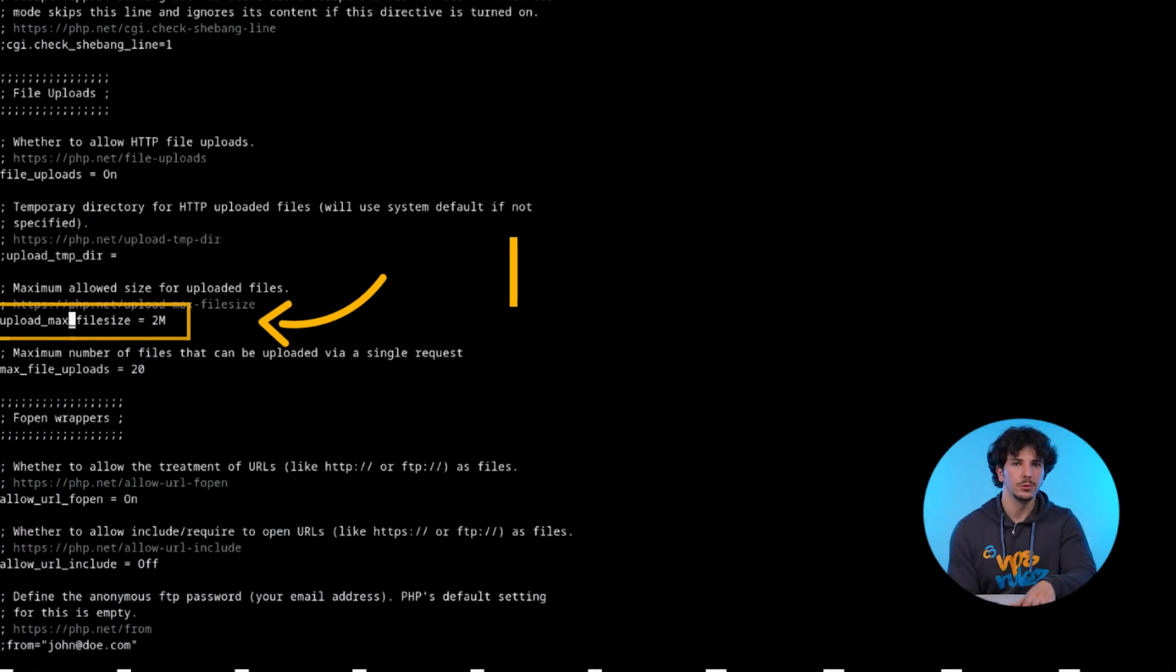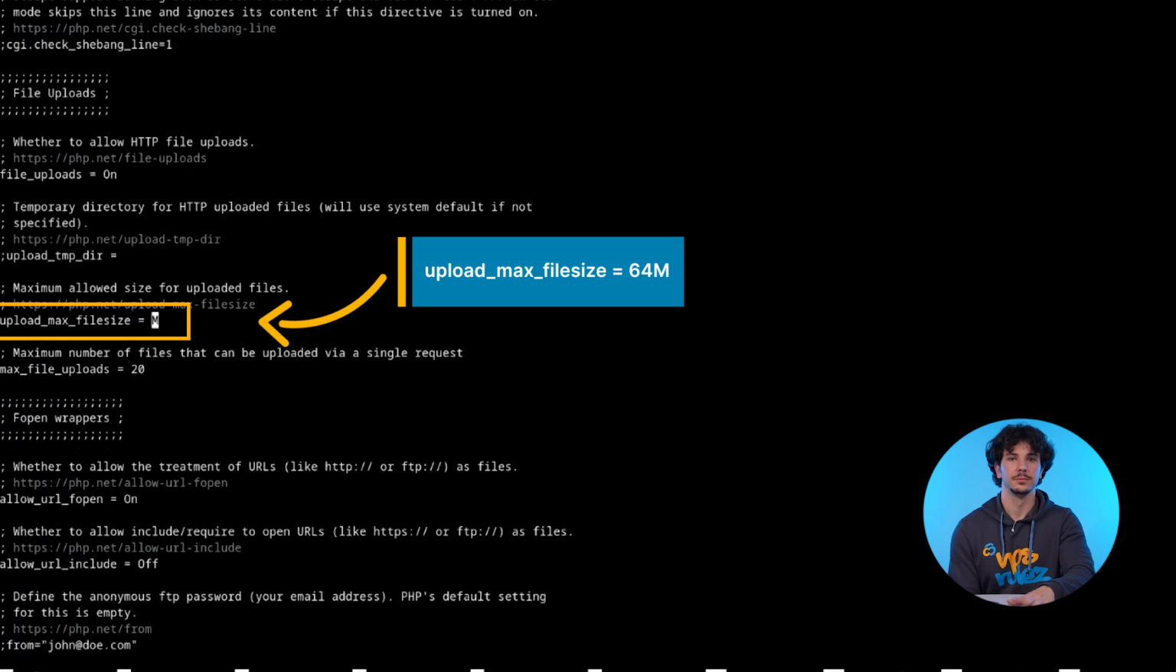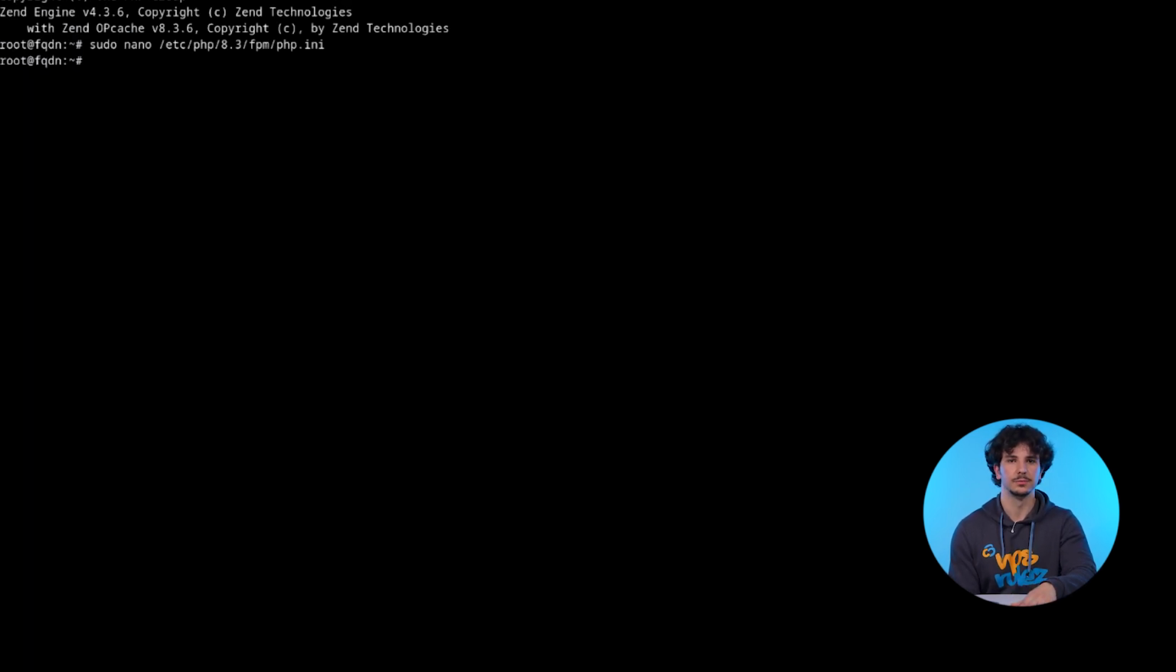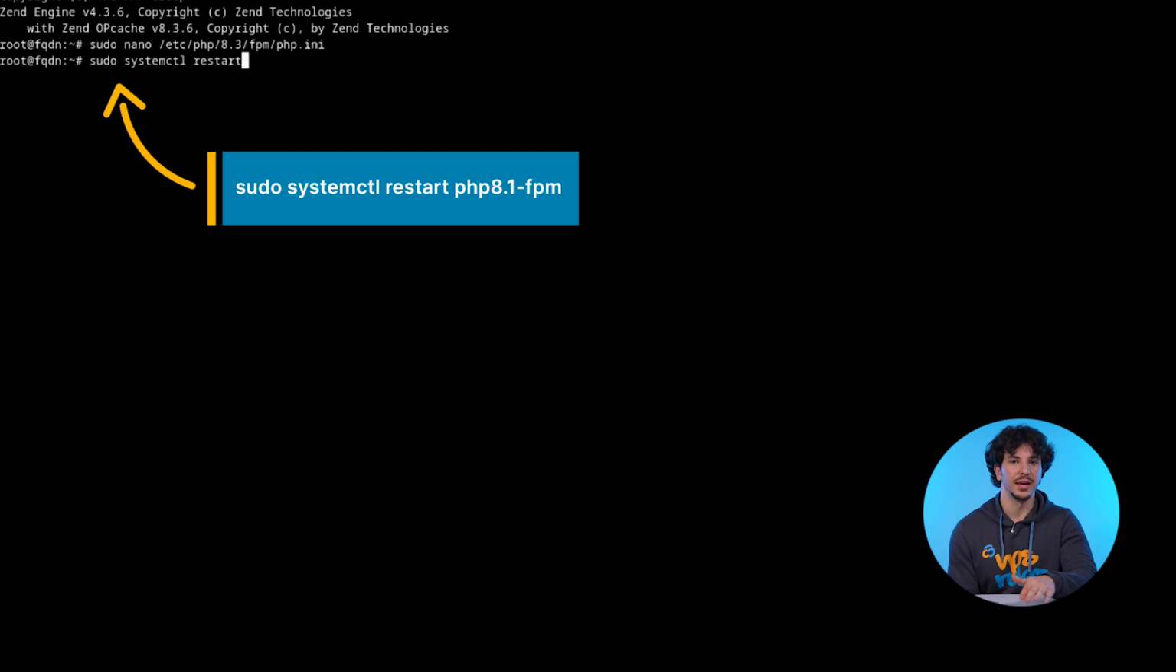To change a value, just edit the line, like this. Make sure to save the file and exit. After updating php.ini, restart PHP and your web server for changes to take effect.